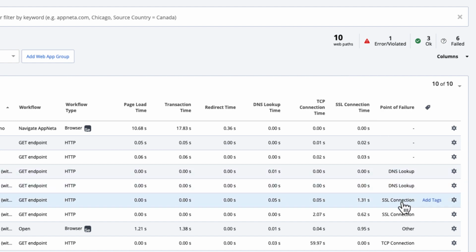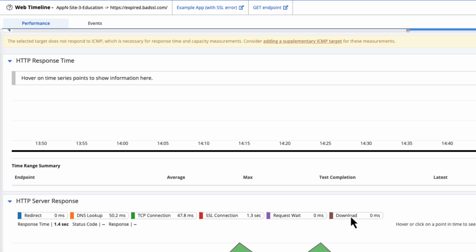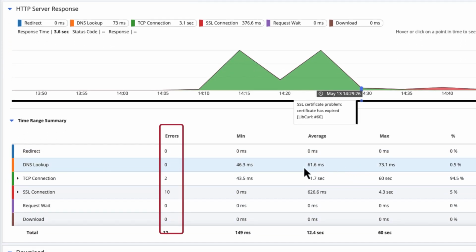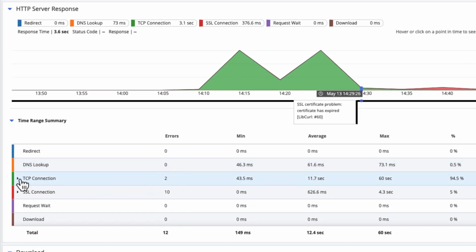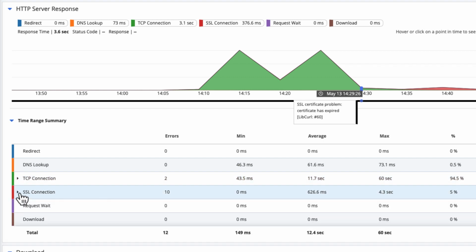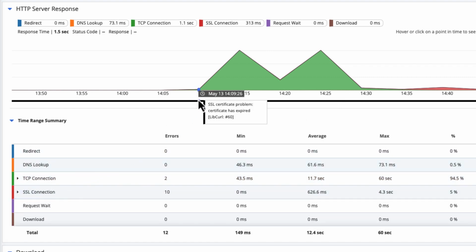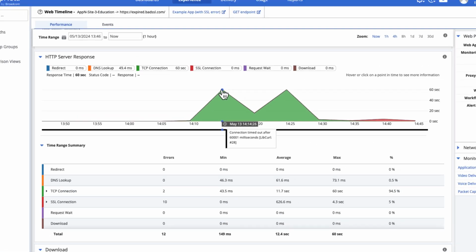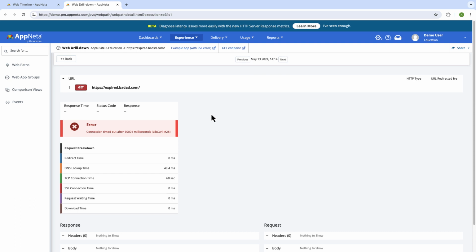On the web timeline page, errors are summarized for the selected time range as a count of failures by type. Click to expand and view detailed error messages. Or hover over the status bar to see the error for a specific time. Click a point on the chart to open the test results with any error messages. And click to view raw data from the previous or next test.